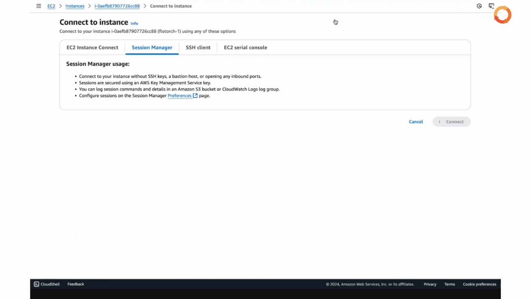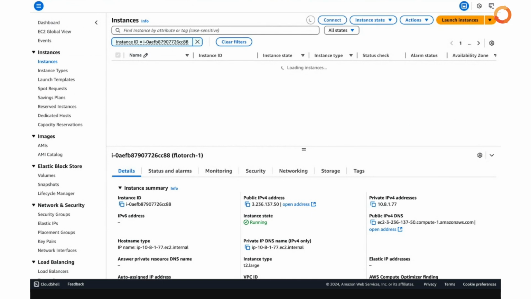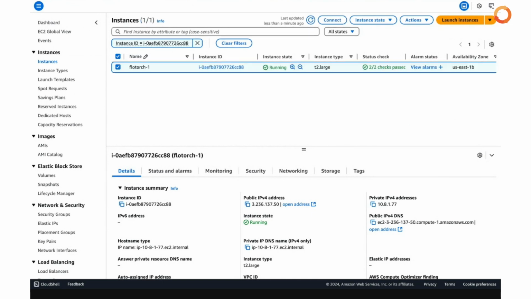You can just click on connect here. Because I gave SSM access to this instance and it is an Amazon Linux 2023 instance, I should be able to connect from here. So if I just click on connect here, it should open a tab from where I can connect to this instance. So I'm actually inside the EC2 instance.